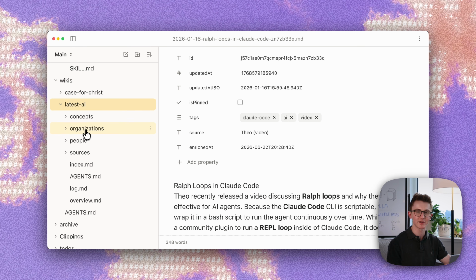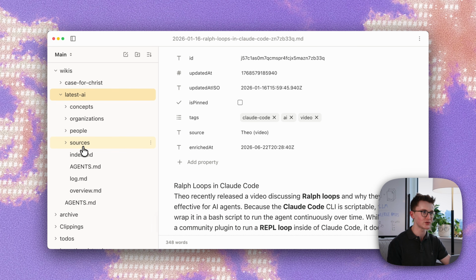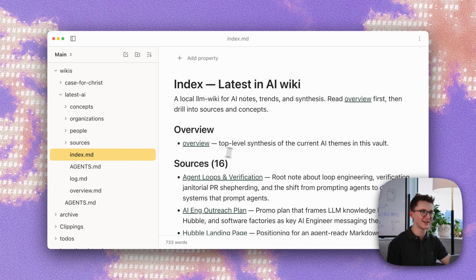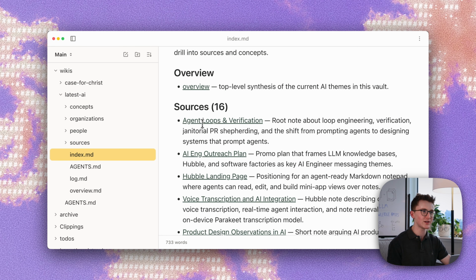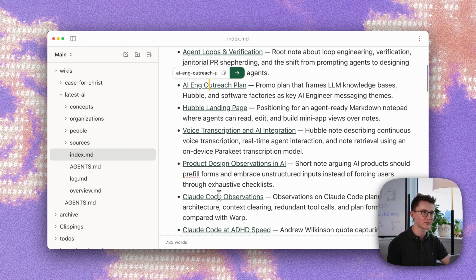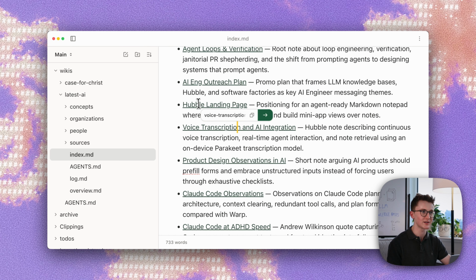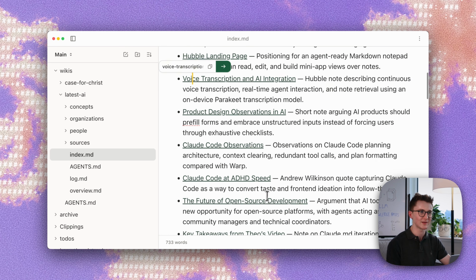One of them is pretty predictable, the latest in AI. I take all sorts of notes around that. So it generated an index page for me. And you can see all sorts of sources related to different topics that I'm researching. One of them was for a side project. One of them's around all the voice transcription tools, including the ones that I told you about. Took notes on that in there.